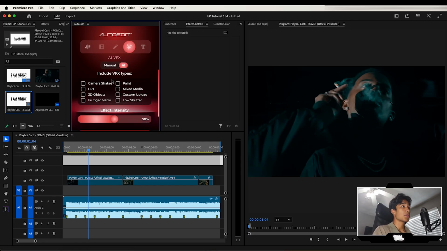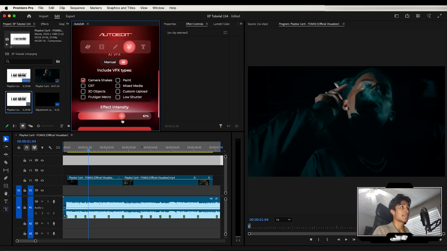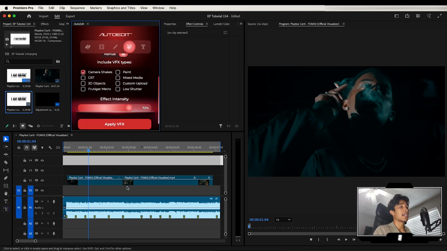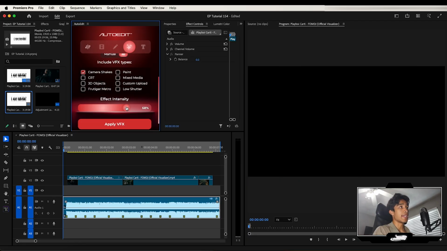Because this is a camera shake tutorial, we're just going to be selecting the camera shakes, hit the check mark, and then for the effect intensity, what this basically does is it determines how many camera shakes you want at each of your markers. So like 72% would be, let's say, oh my god, I cannot count, but let's say there's around 10ish markers right here, then 7 markers would have effects. So vice versa, I'm gonna do around maybe 64ish%. So I'm gonna do around 68ish%, sure.